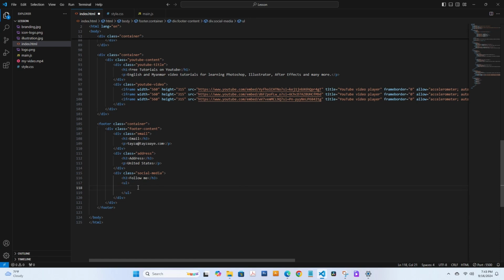After that, we're gonna have our social media icon, and also we want to link it to the individual HTTP links, so Facebook will link to Facebook, YouTube will link to YouTube. To do that, I'm going to add one A tag.